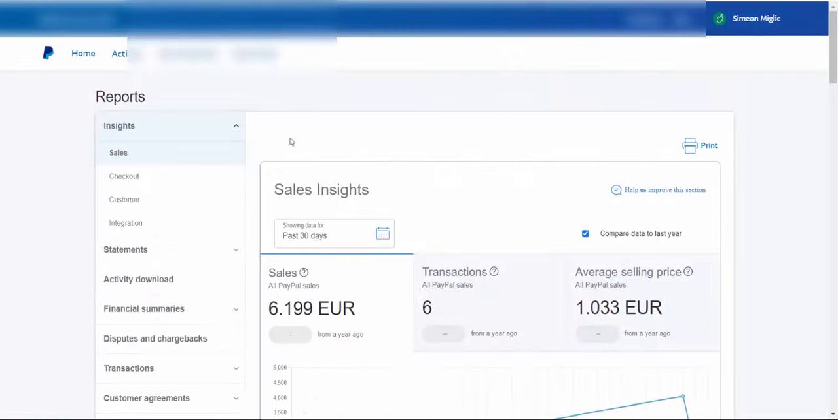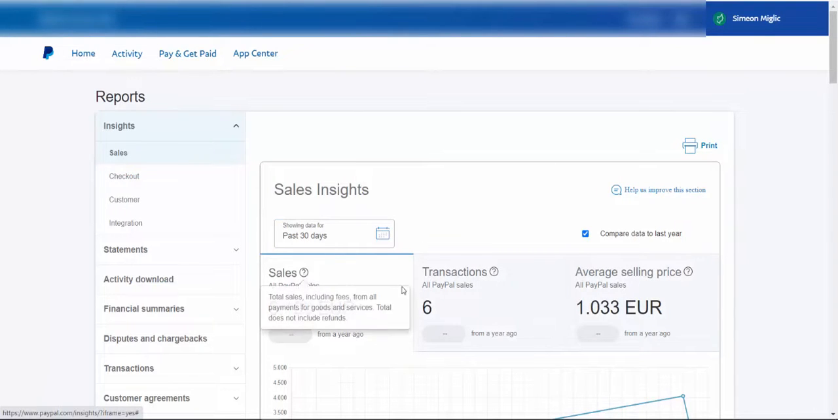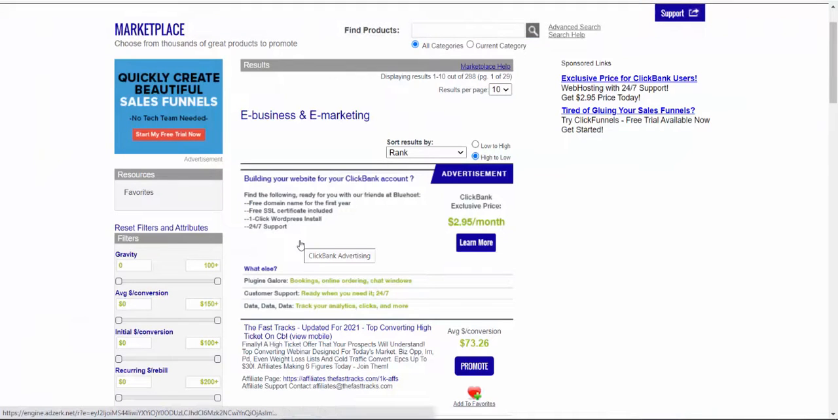And also, if I show you my PayPal account here, you can see that I received almost 6,200 euros. That's $8,000 in commissions paid straight to my PayPal account. And you can see that I made almost $10,000 in the past 30 days by leveraging this brand new traffic source that I'm going to share with you today. So here's exactly how to get started.